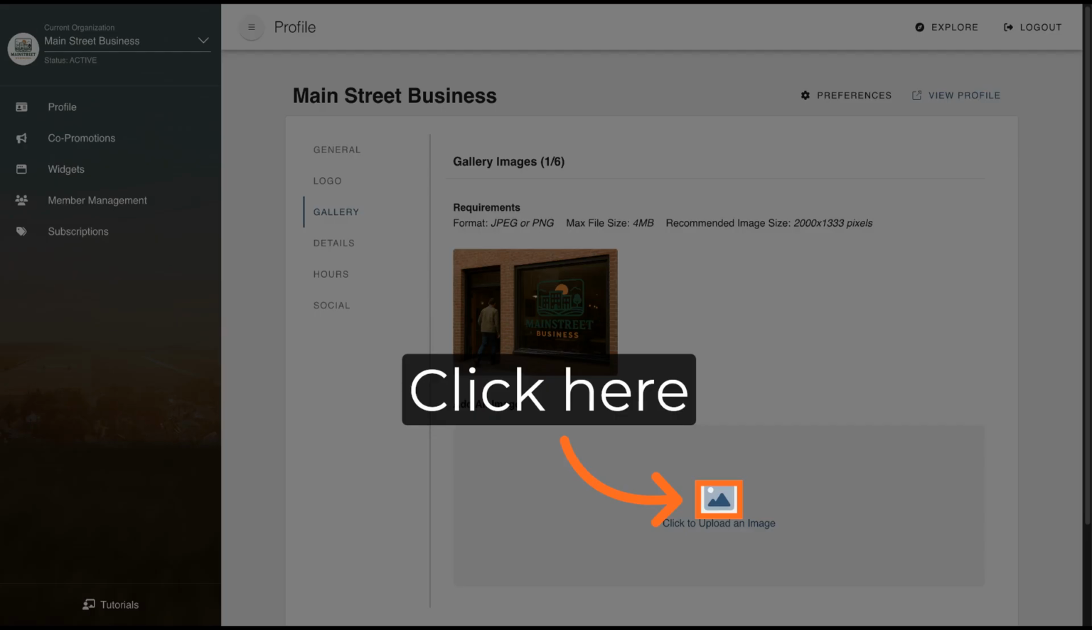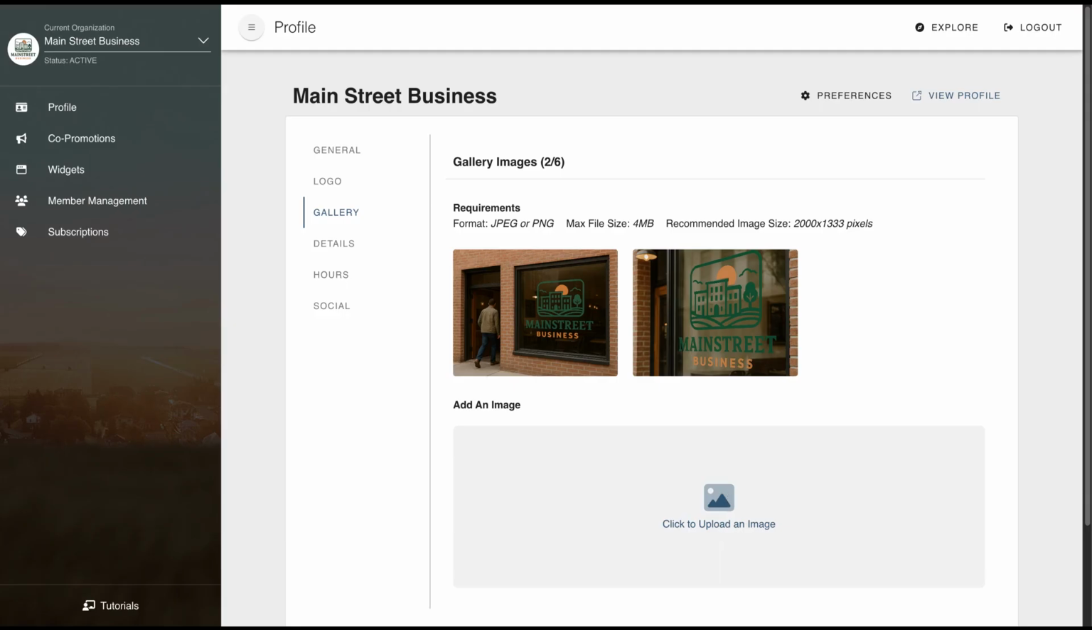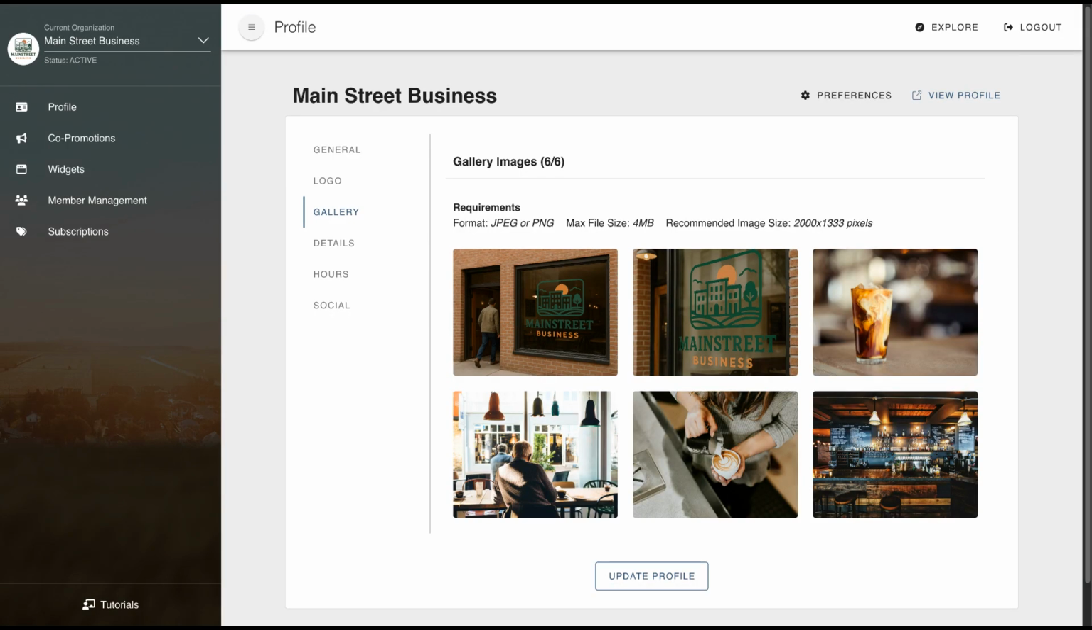Click in this area again to upload your next image. You can add up to 6 gallery images for your directory listing. Including an exterior of your organization is a great first image option. Depending on your organization, interior shots and some product images can also be important.